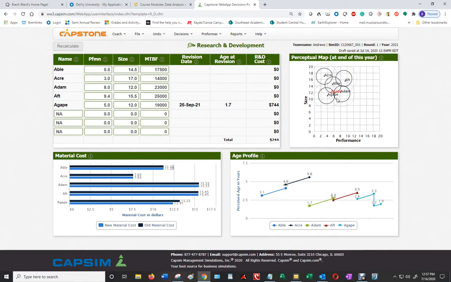Okay, Aft, I also need to get into the traditional segment as well. I just know from having looked at it that I want it to touch this black circle so that it will actually make some decent sales. To touch the edge of that, I need to be somewhere around 8 and 15. So for Aft, I'm going to go 8 and 15. Then I'm going to hit the Recalculate button. See how I moved Aft so that it's inside the traditional segment?